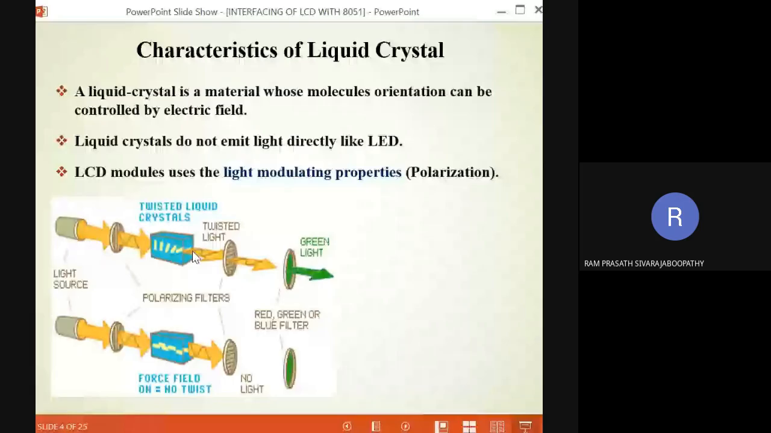Normally, if you are passing the light, this nematic liquid crystal will twist the light direction by 90 degrees, so that the vertical light coming from the polarized glass is converted into a horizontal beam, so that it enters the second glass. See, it enters here and leaves from here. You can see this picture.